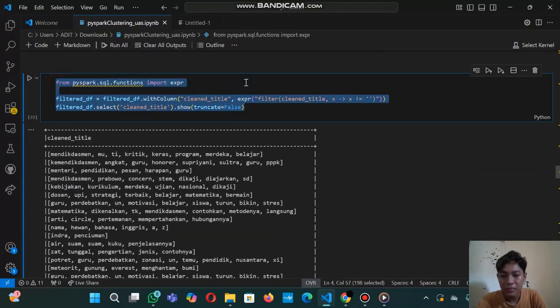Okay, this code uses PySpark to clean empty elements from the cleaned title column, which is in the form of an array. The withColumn function is updated with a filter expression that filters out non-empty elements. The results are displayed with the select and show to display the cleaned title column completely without being truncated.